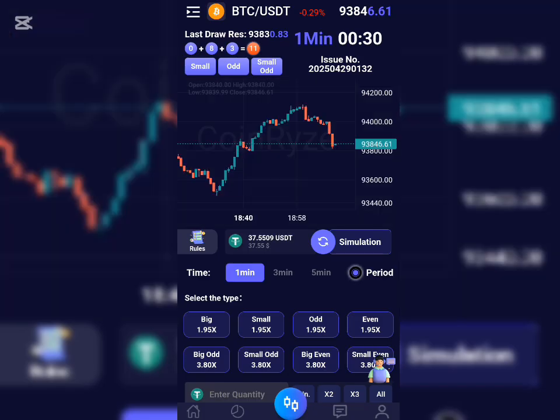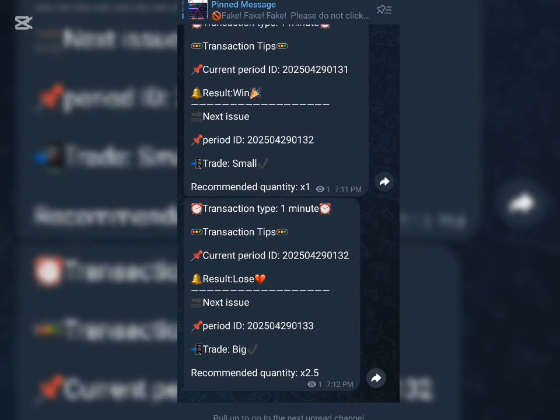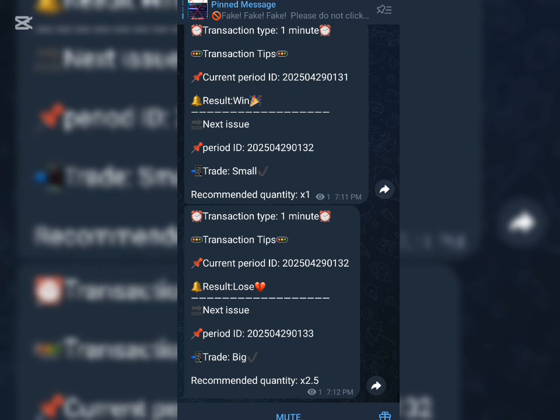Now once you take a look at the signals, it shows something like this, and like I said before, take the last four digits and make sure it's the same thing with what is showing in the signal group. Now look at the last four digits right here, which is 0133. See it right here, the period ID. Now see it shows trade, that's big.